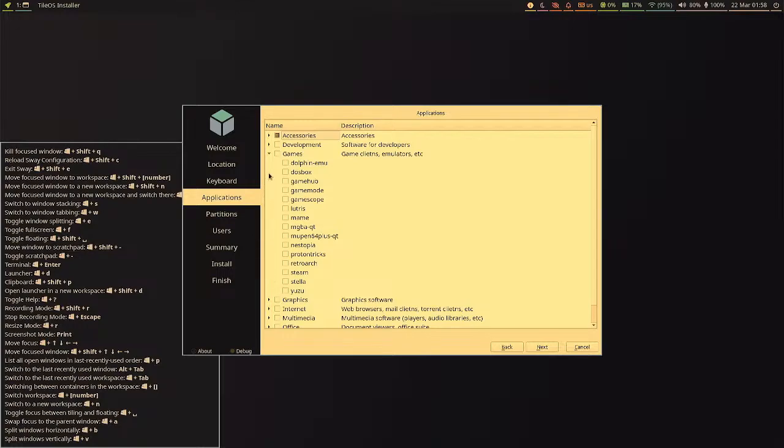Unfortunately, they don't have Tux Extreme Racer. I didn't see that one for some reason. I don't know why. So we'll go on. I won't select any games for the time being. But you have your Steam and all that stuff you could install for that function. Okay.